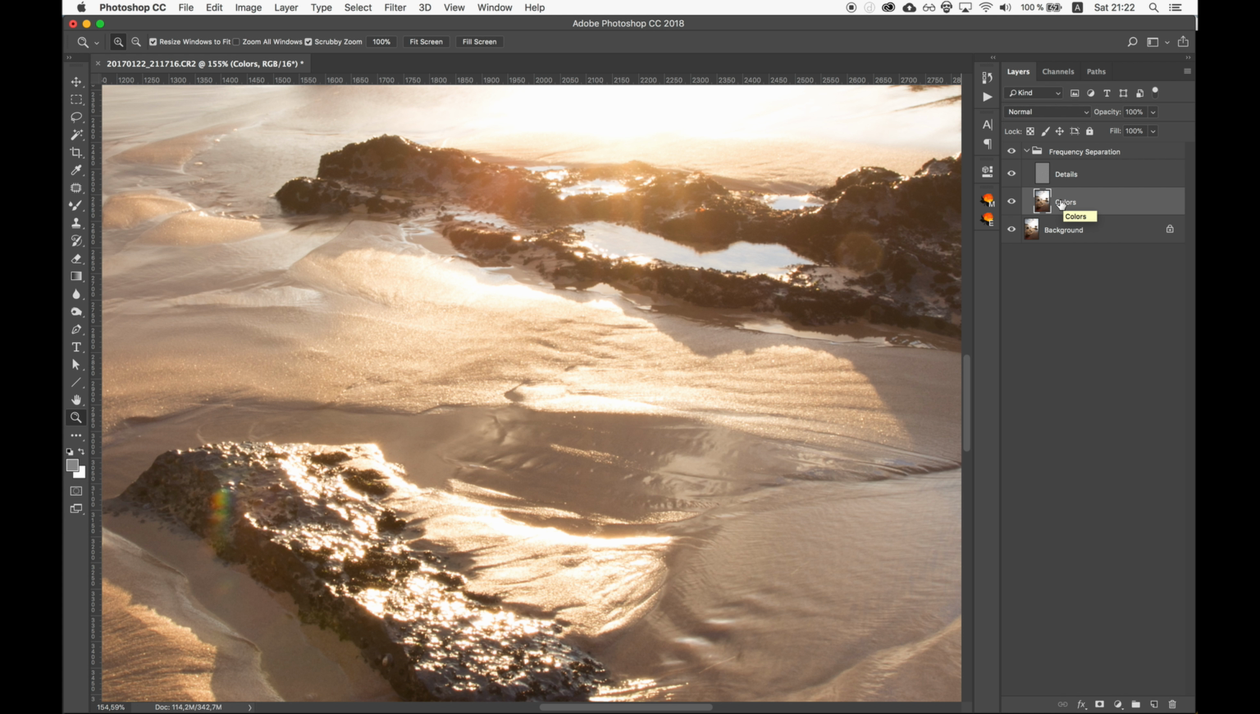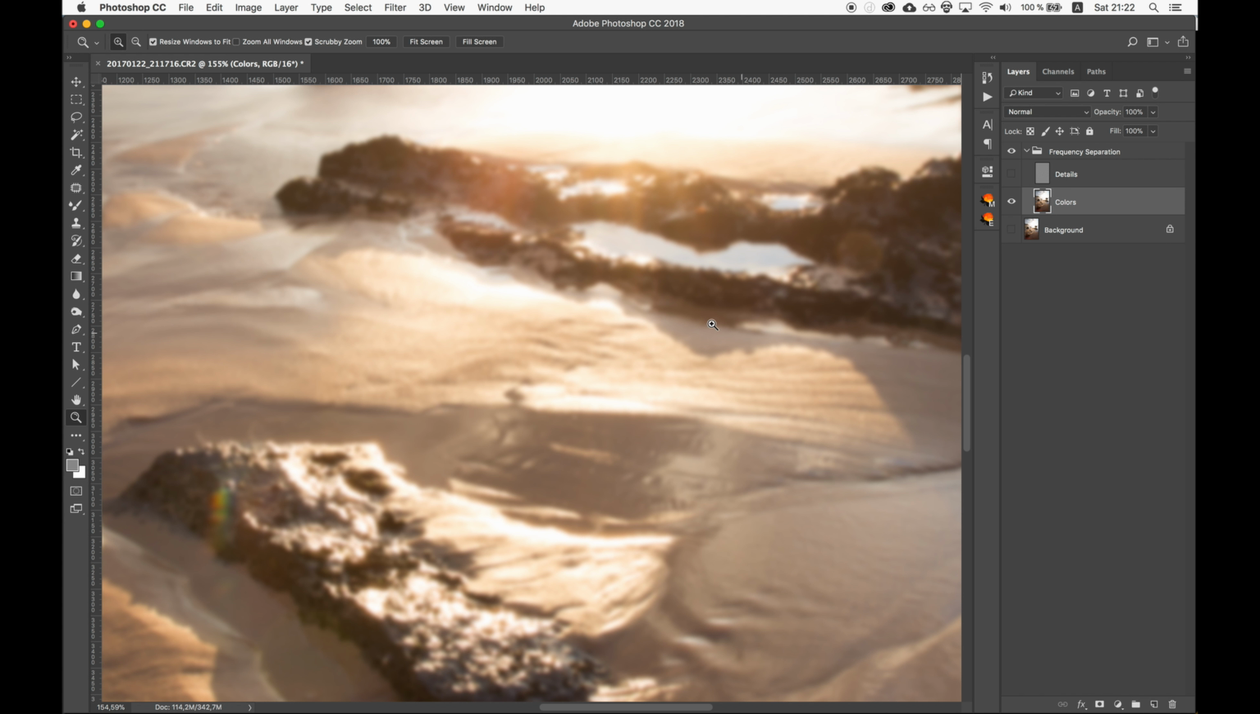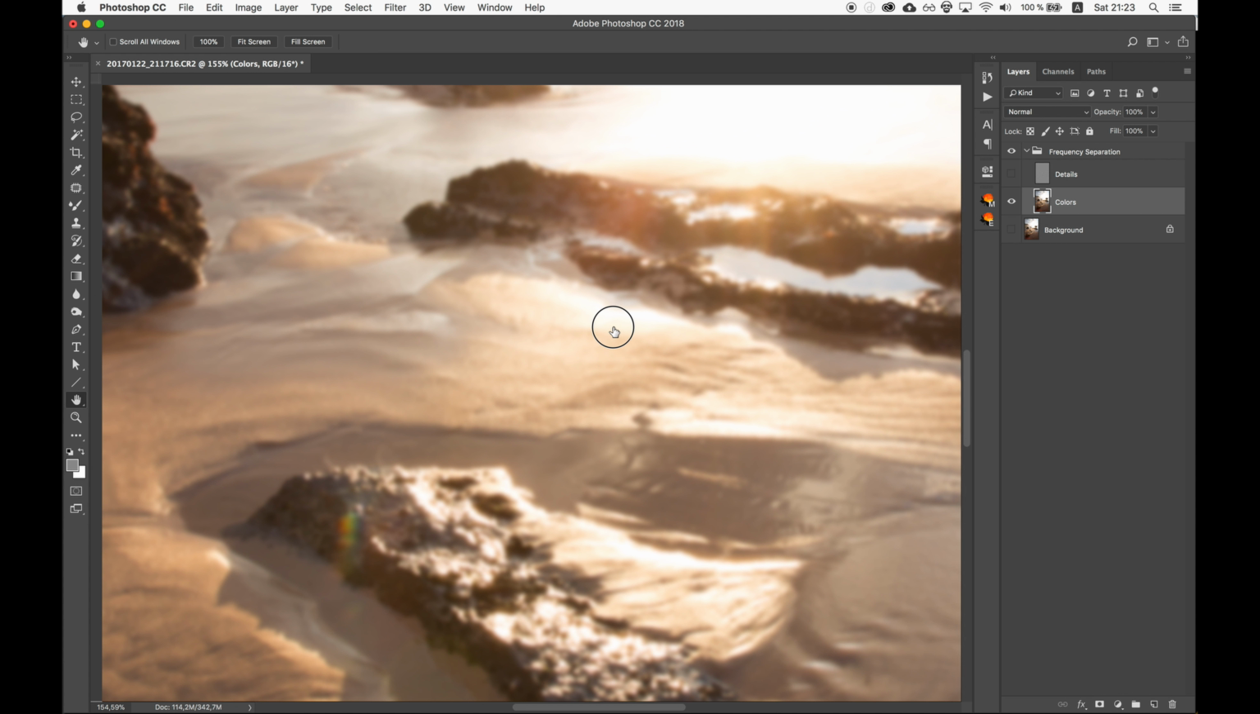A little more advanced would be that by building frequency separation, you pick part of the texture of your image, and this will be visible in this colors layer. And this is where you can apply your changes independent of the other part. So depending on the blur radius that you select with the frequency separation, you can select different frequencies of your texture, and this allows you to change things.